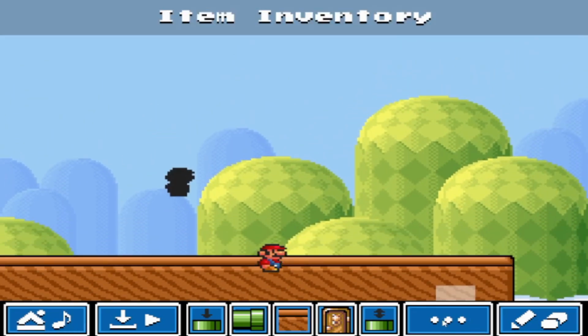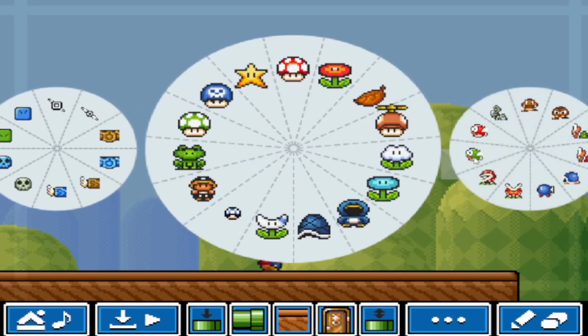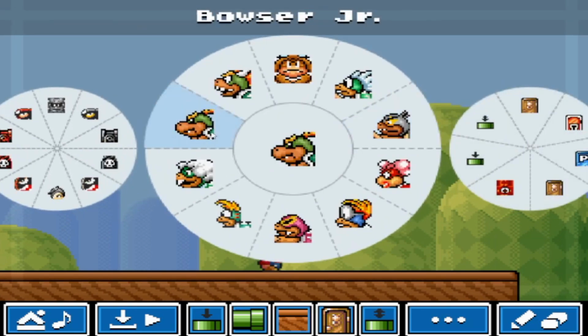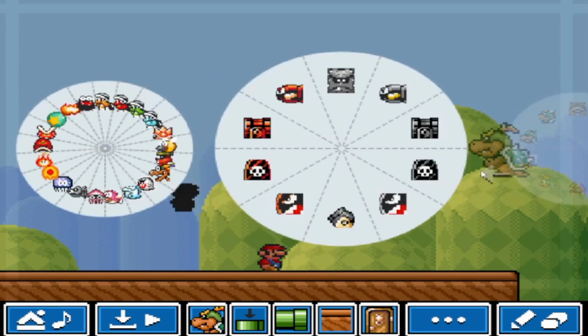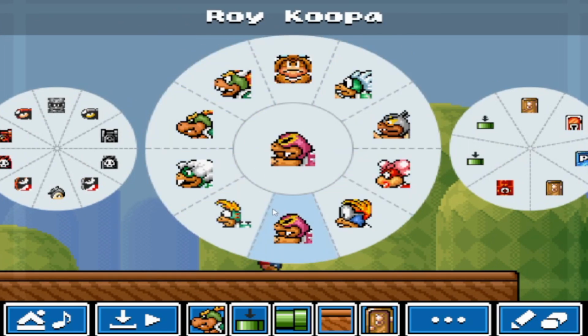Now, I am going to show you all the enemies. All the enemies you use, which is this row and this row. All, oh shit. 1, 2, 3, 4, 5. 5 rows of enemies. These are the bosses with Bowser in them.